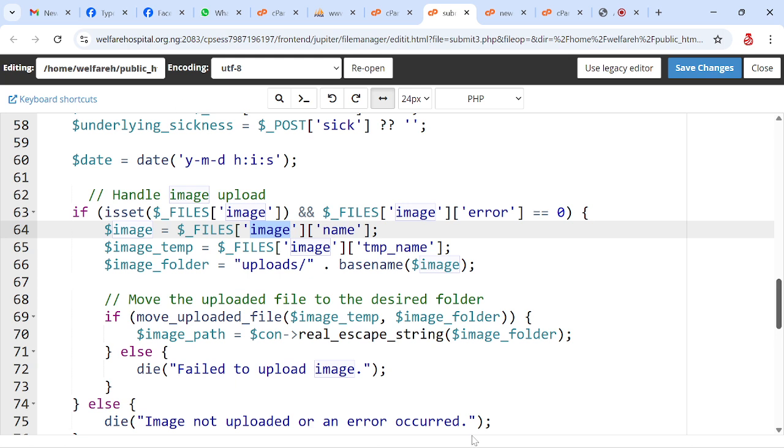Submit underscore image, so that it will be three. Submit underscore image. I didn't see it.